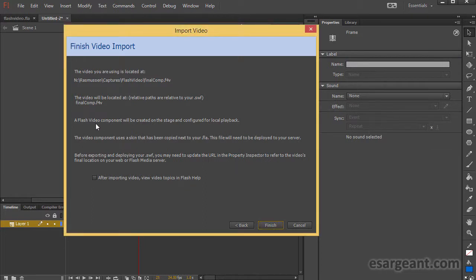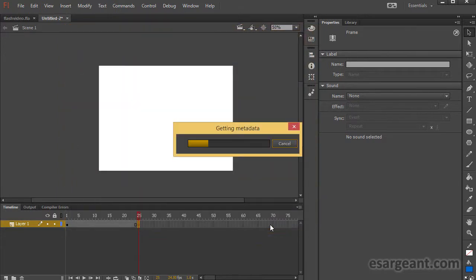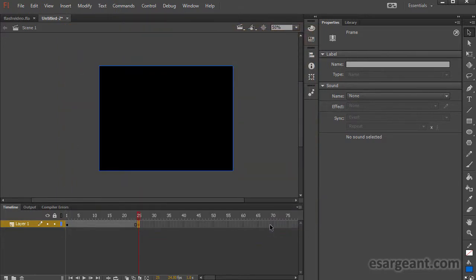It's saying that it's going to create a video component on the stage, and it's going to be configured for local playback. That's also very important. It talks about the skin and how it's going to be copied to the FLA. In this case, we won't be using a skin, so that's not so important. So let's just click on Finish and see what's happened.